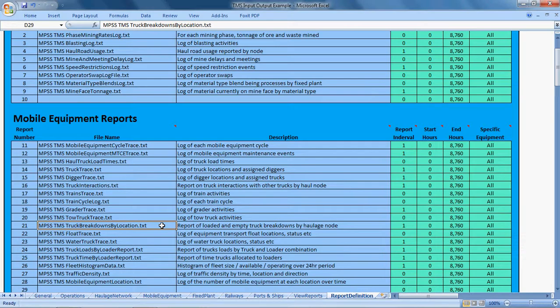This is a log of breakdowns, where the trucks have been breaking down. It's not terribly useful because there's not much you can do about that, but it's just a log of where they break down. This is a log of the floats, where they're being dispatched and what equipment they've moved. A log of the water trucks, when they've been watering, how fast they've been travelling, their capacity, their level in their water tanks, etc.